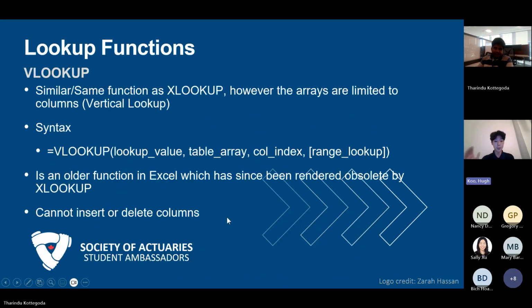All right, so the next few lookup functions are pretty similar to XLOOKUP. So we'll go through a few of these first, and then we'll go back to the demo. So next up, we have VLOOKUP. The purpose of VLOOKUP is essentially the same as XLOOKUP, except it is limited to only vertical arrays, hence the V in VLOOKUP. The syntax looks a little bit like this.